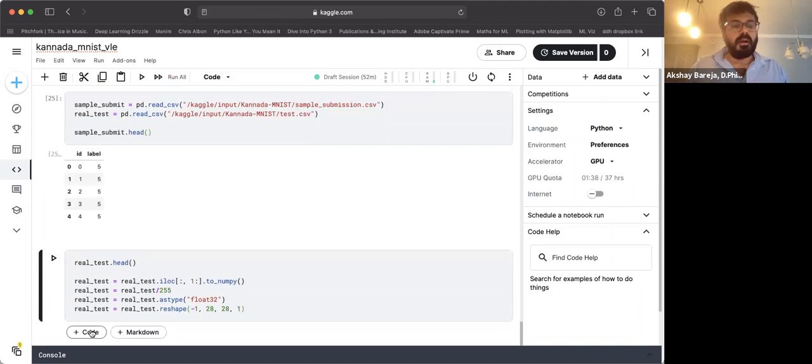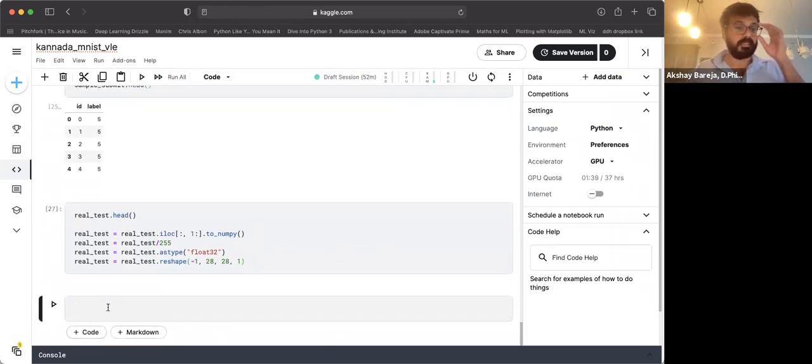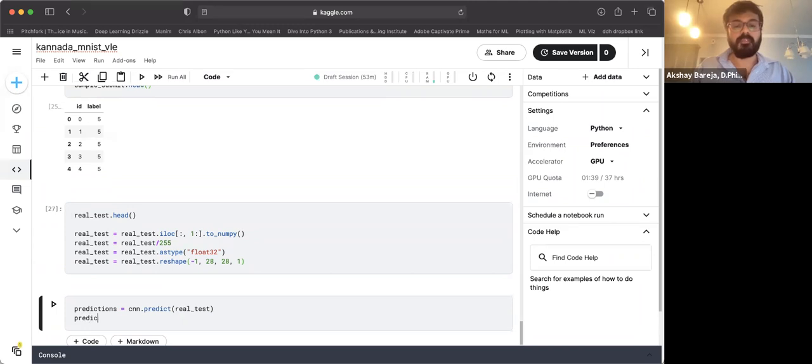Okay. And now we make some predictions. To do that, let me just show you what the predictions look like. Oh, actually, we can just do predictions is equal to cnn.predict, and then we just do real_test. We can take a look at the first few predictions, the first, I don't know, 3.